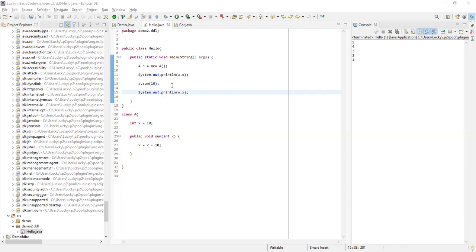Okay, everyone. Now, as I've already told you before, over here you are passing 10. So first of all, if you are saying a.sum, which x will it take, this one or this one? Which x is this, a local variable or an instance variable? Instance variable? No, it's local to that method only.